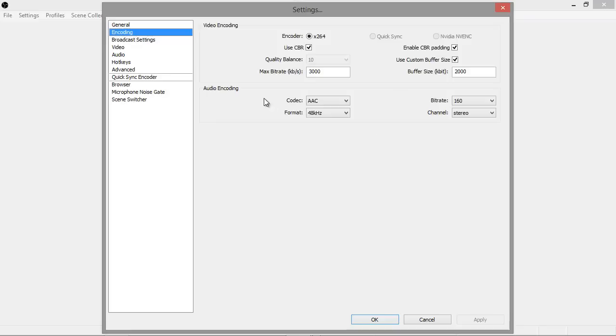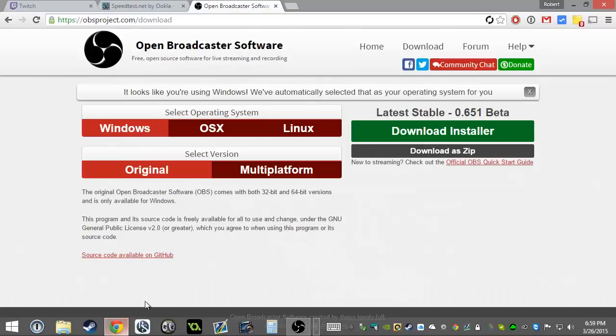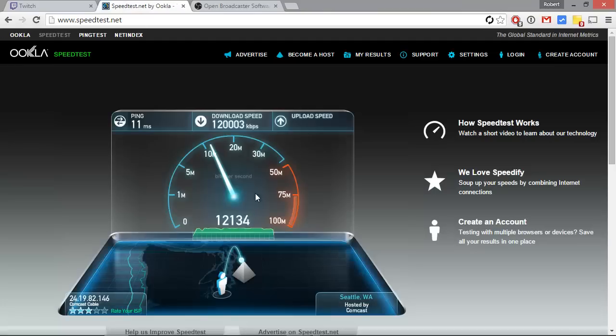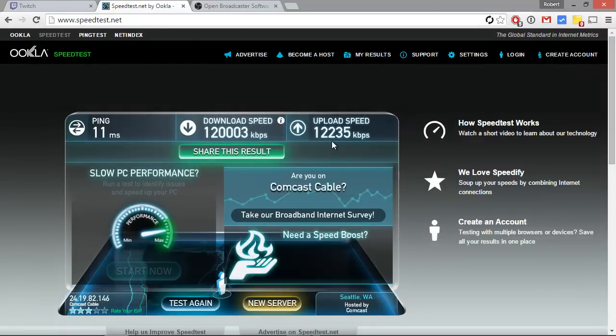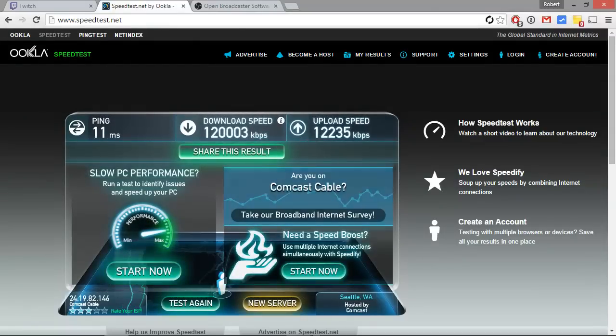Then we go over to encoding, make sure it's on x264, CBR, all these settings just like mine. For your max bitrate, you're going to want to make sure you have a number that's less than whatever your upload speed is. So we're just going to let our speed test finish, which it just did. So I have a 12,000 kilobits per second upload speed.